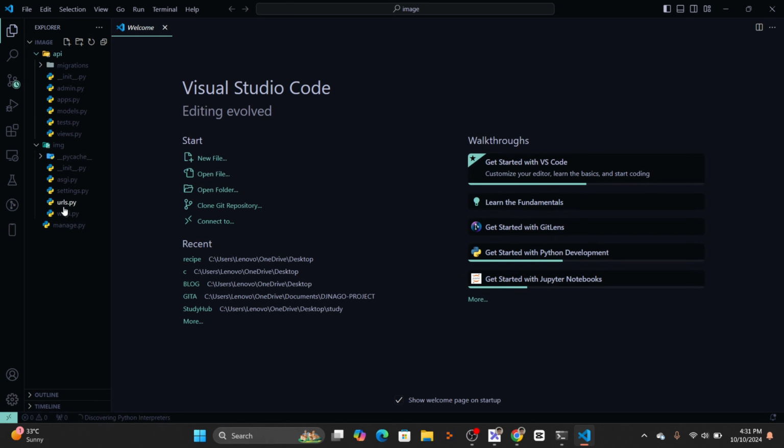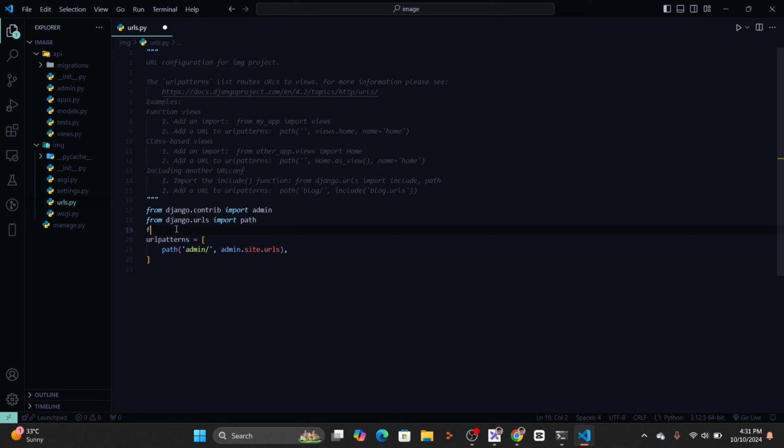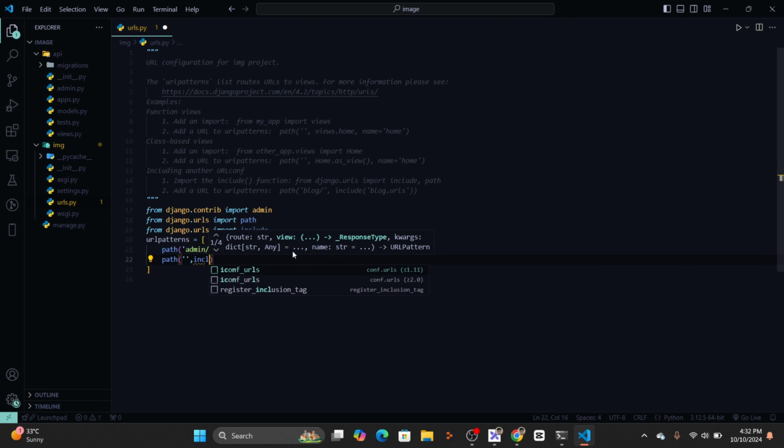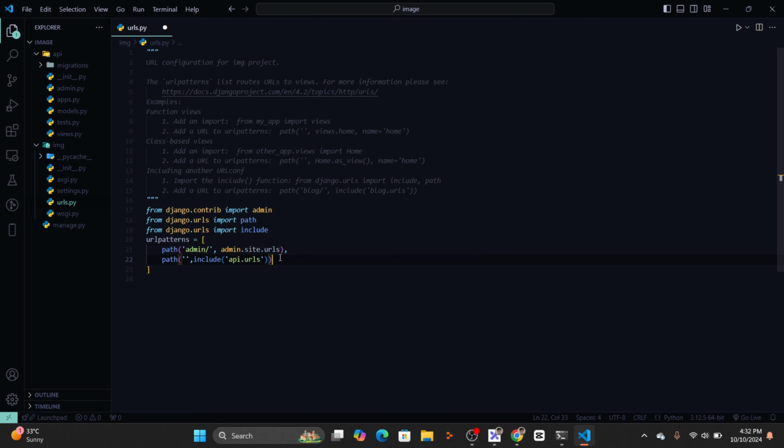First of all, I will go here and include that. Include, then after that I'll give a path name, and I will give an empty path, include, and then api.urls. Don't worry about what I'm doing. This is just setup, nothing more than that.